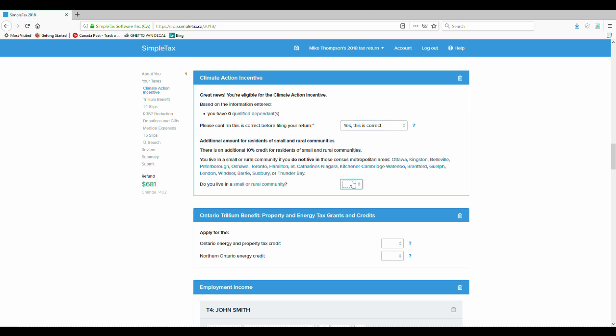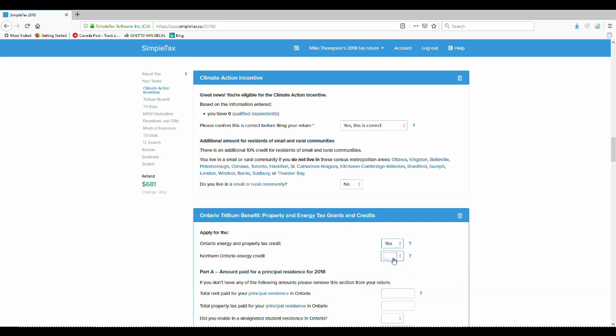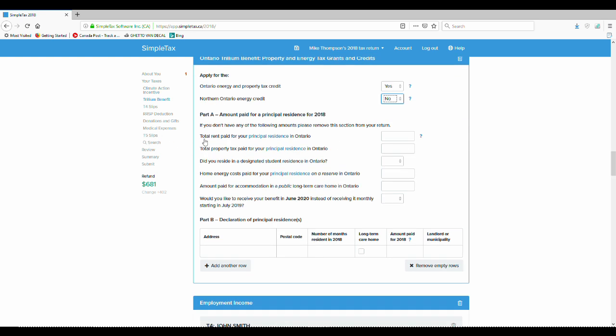And then down here, right below, you now do the Ontario Trillium benefit. So you're going to choose a property and energy tax grant. You're going to say yes or no if you're in Northern Ontario. Then you either put in your rent paid or your property taxes paid. So we're going to put our property taxes paid in here, okay, and then tab out, and then we're done.